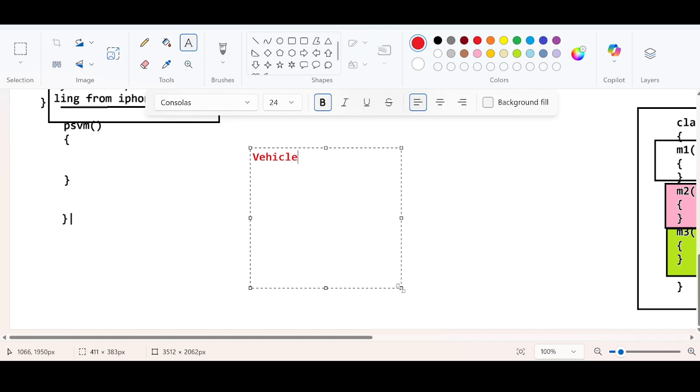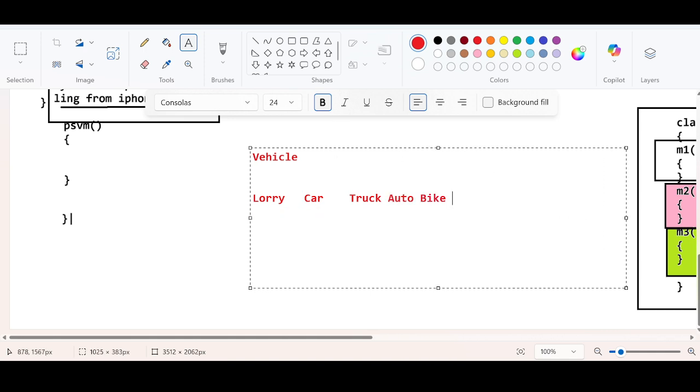Okay, what do you want to do? You just want to drive from one location to another location. You are not worried about what type of vehicle it is. It can be a lorry, a car, or a truck. It can also be an auto, or a bike. Whatever it is, you're not worried about it. You just want to borrow the vehicle.